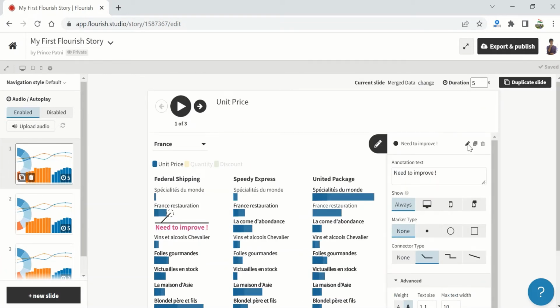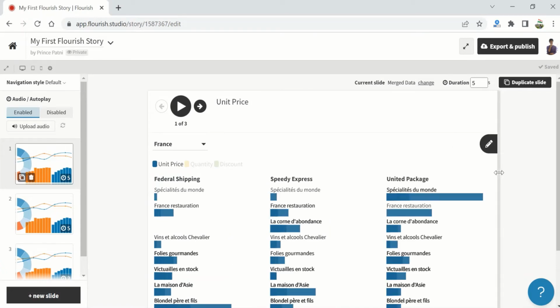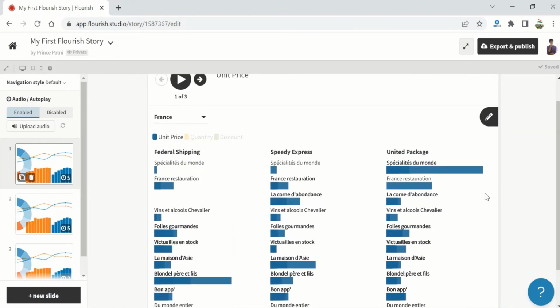And if you choose to edit, you can do that. If you want to duplicate, you can do that. If you want to delete the annotation, you can do that from here as well. And if you want to go back from the annotation window, you can click on this pencil icon and the annotation window is gone.